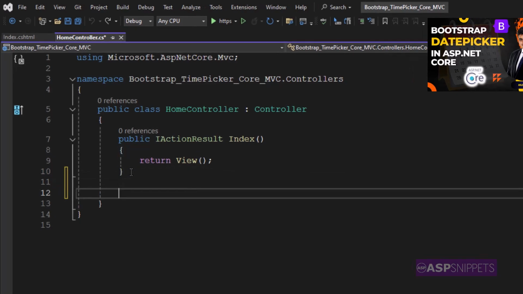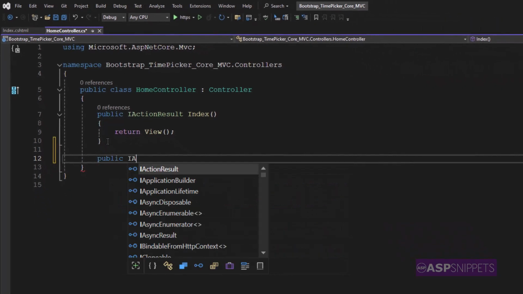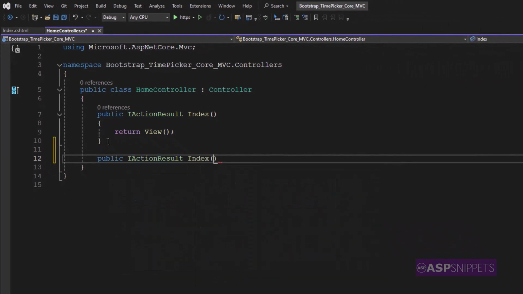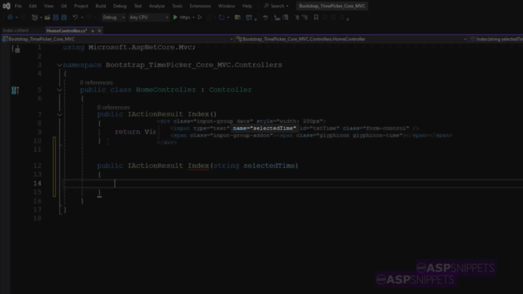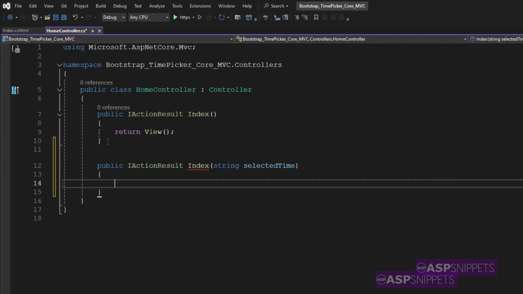Now let's move to the controller. Inside the controller, I am creating an action method and naming it Index. This action method will have a parameter. This particular parameter name is the same as the name attribute of the text box. This particular parameter will receive the value of the HTML text box.